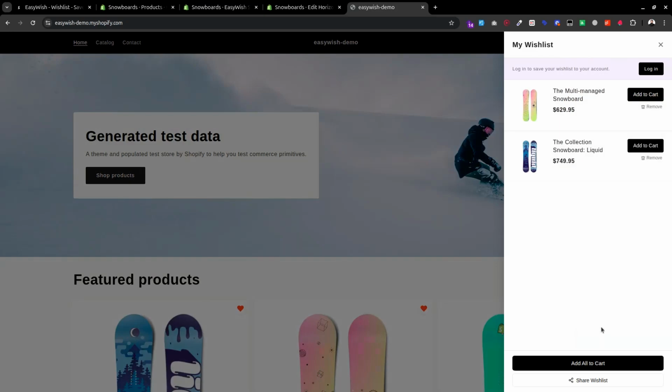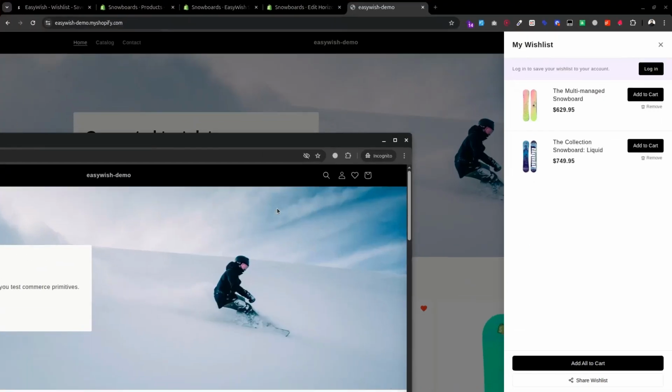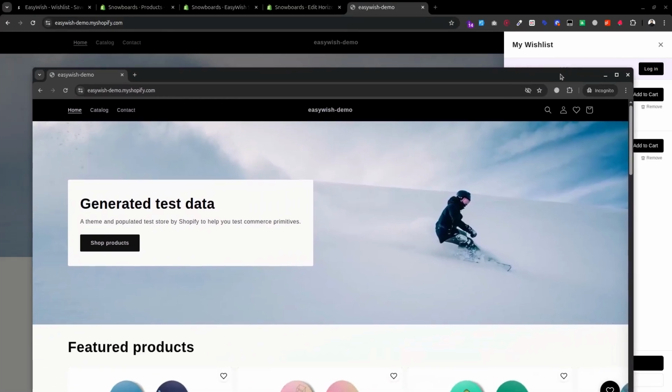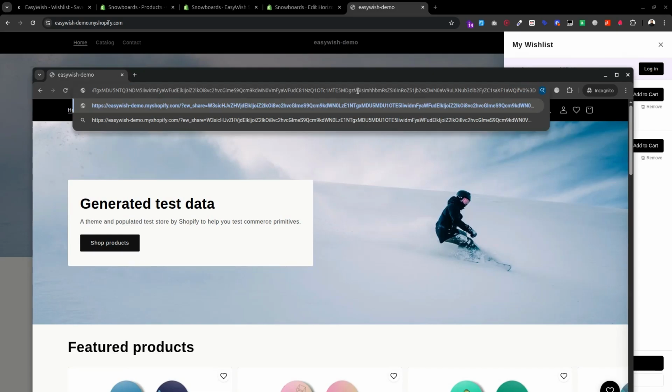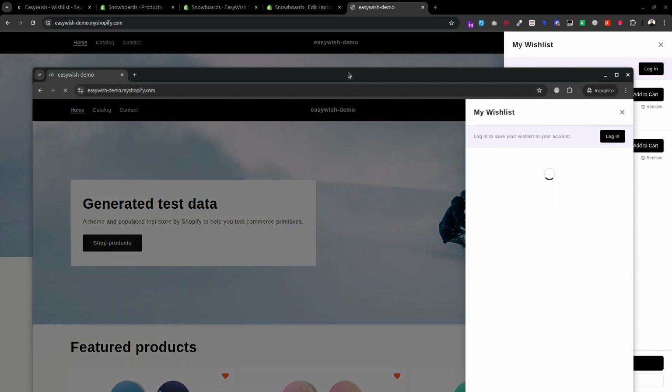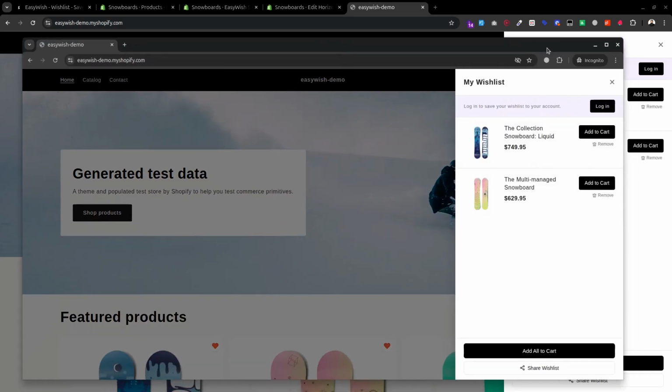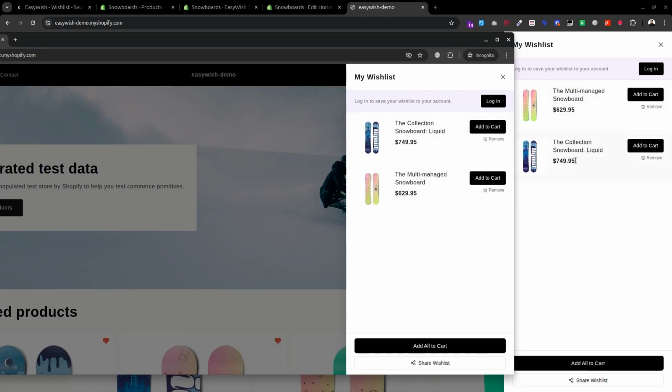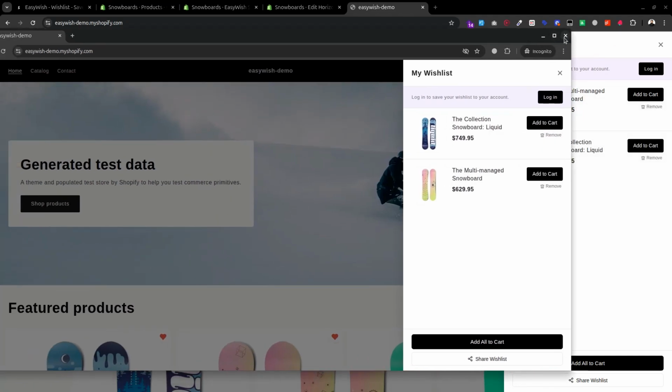You can add all items to your cart, and your customers will also be able to share the wish list with their friends. This is a very good feature. For example, just copy this link by pressing this button, and suppose one person has copied the wishlist and shares it with their friend. Let's suppose this is the browser of their friend, and once the next person opens the wishlist, they will be able to see the shared items, the same items that are present in the wishlist of their friend. So this is a very good feature.